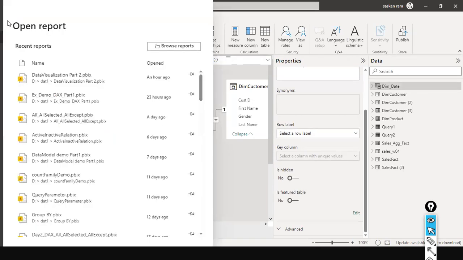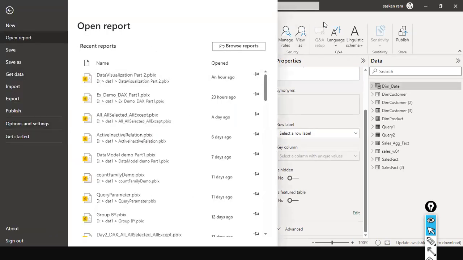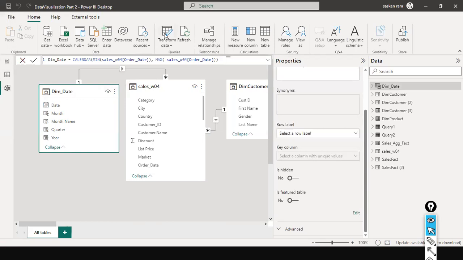And also make sure that you go to the File menu, Options and settings, Options, and under Data Load, on the right side, you will find the automatic date table option. You uncheck it and then hit the OK button. All the automatic date tables will get dropped, and this one will serve as the date table.